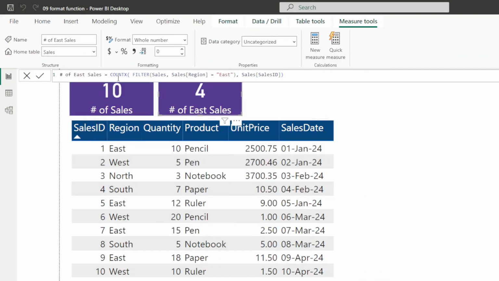We are using CountX function to find East region sales. We were filtering sales table on East region and counting the sales ID, which are passed as parameters to the CountX function. Now we can find the percent of East region by dividing number of sales for East region by total number of sales. Let's create the measure.